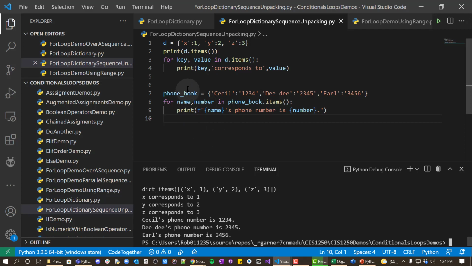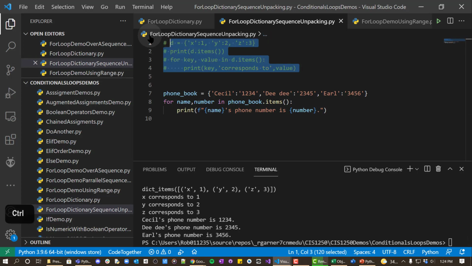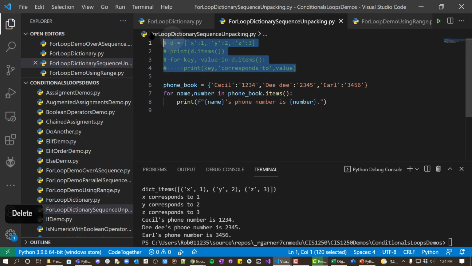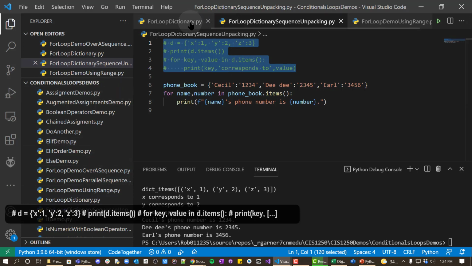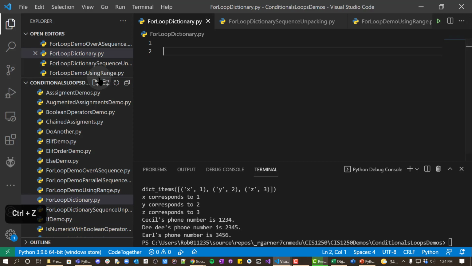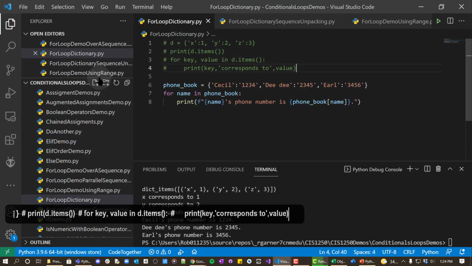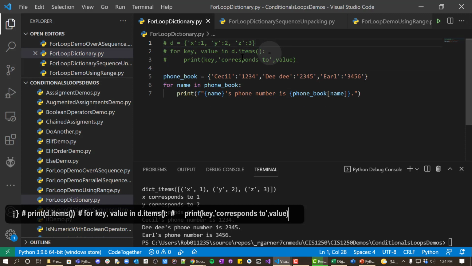So here's another example of using a dictionary, and I'll comment that out. I think what's useful is also taking this and putting it up here, and I'll restore this previous example here, so that you can associate them with the example in the book.